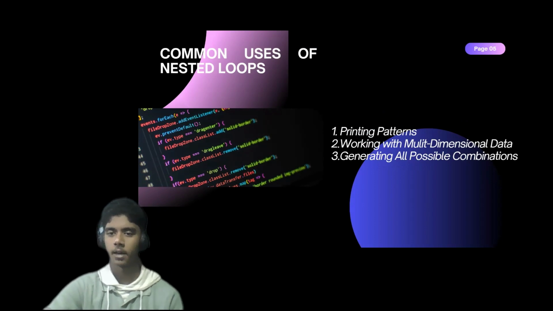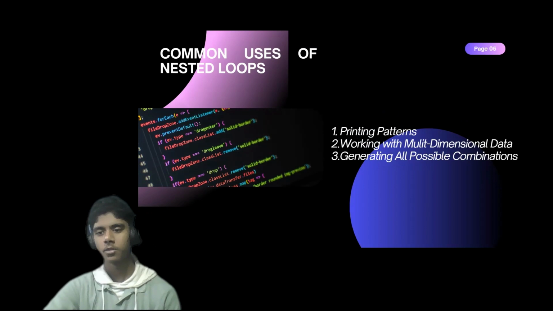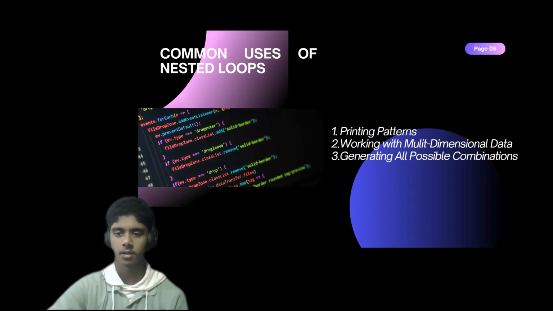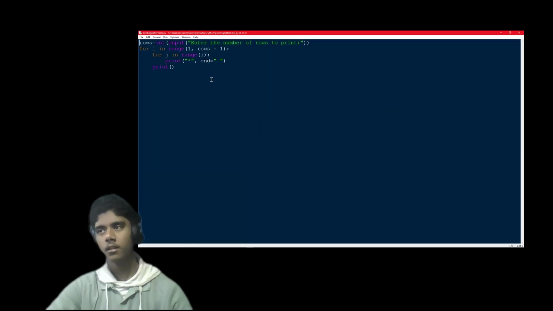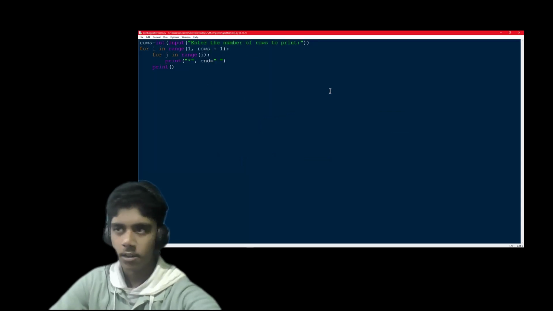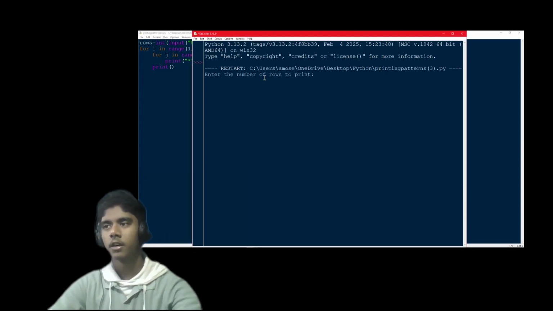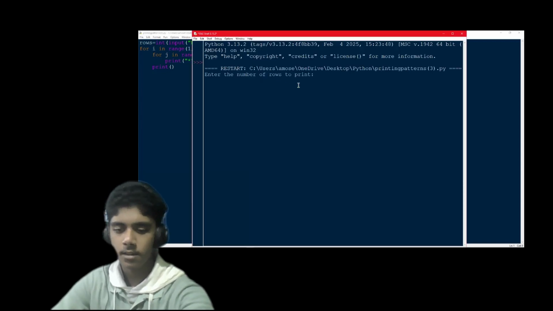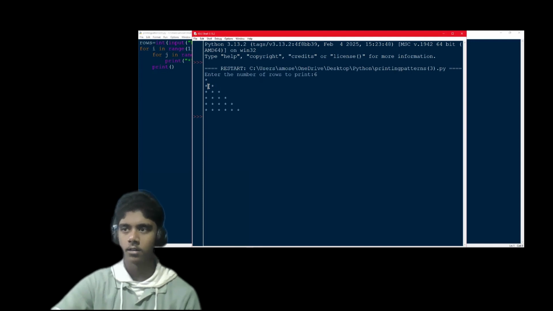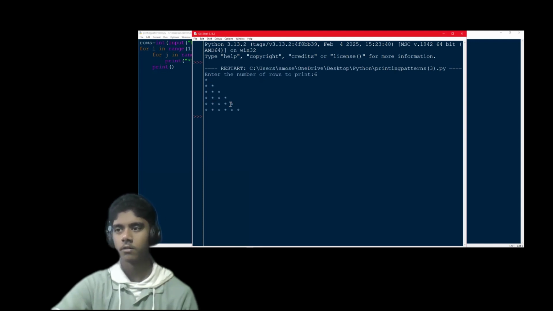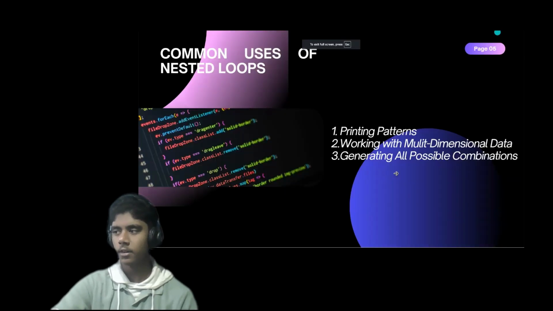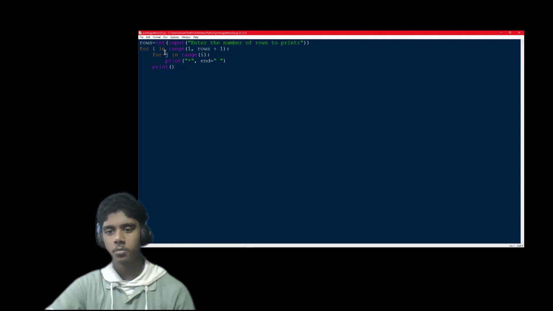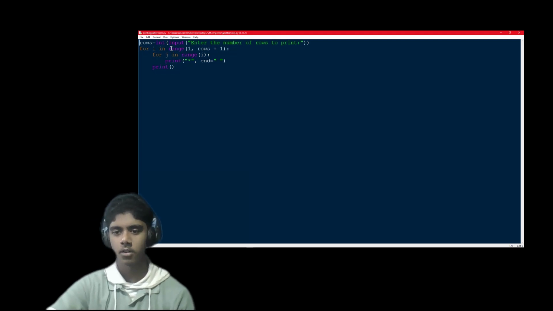Coming to the first case, printing patterns. Nested loops are widely used to create text-based patterns like a pyramid. Here is an example code. And executed. We enter the number of rows to print, let's say 6, and we get 1, 2, 3, 4, 5, and 6. We get 6 rows of stars. Next, the inner loop controls the number of stars, whereas the outer loop determines the number of rows.